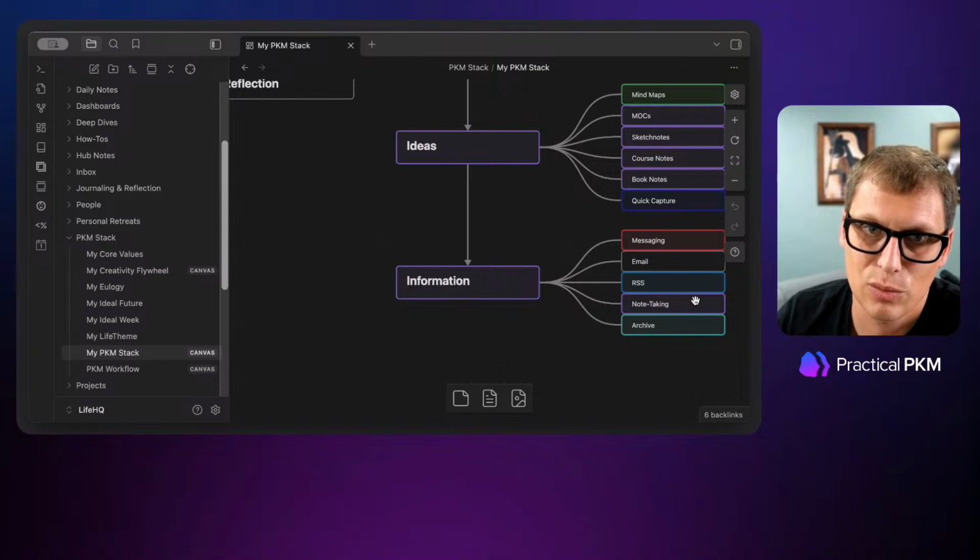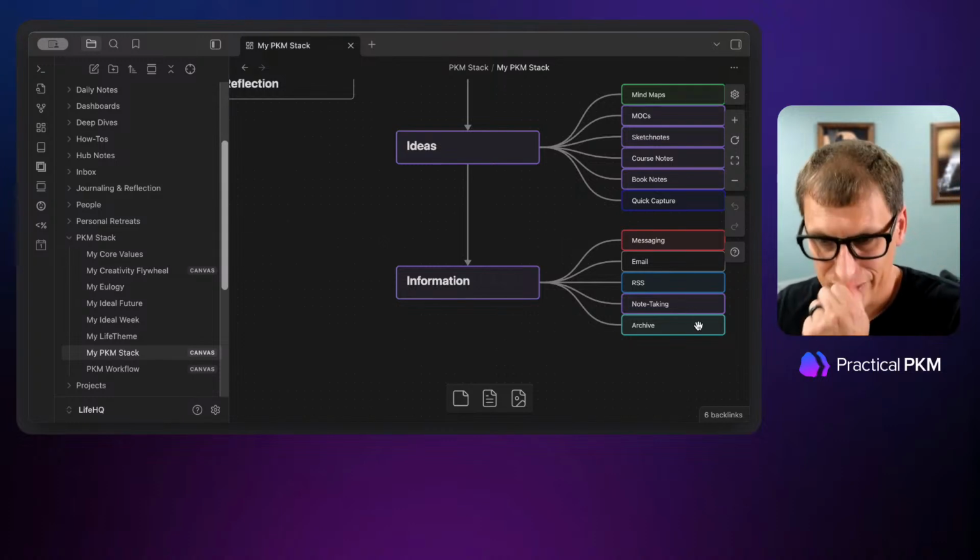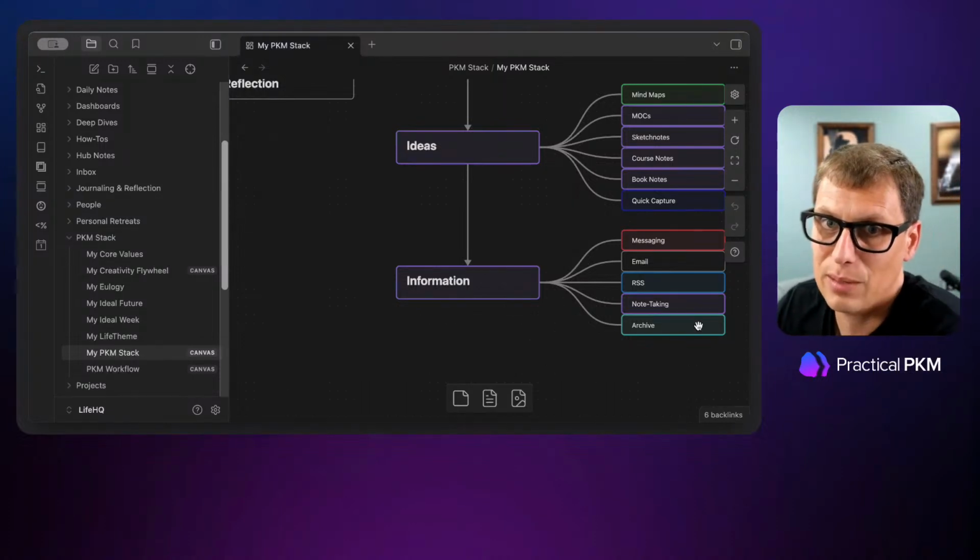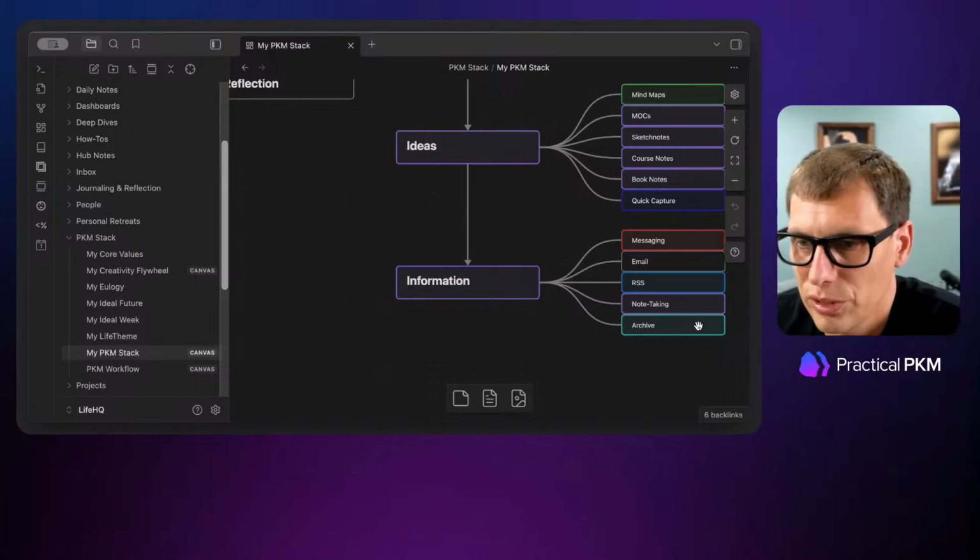You're just going to stick it somewhere and then archive. Now, all of these are color coded to represent the apps that I personally use for those roles. I'll get to that in a minute.